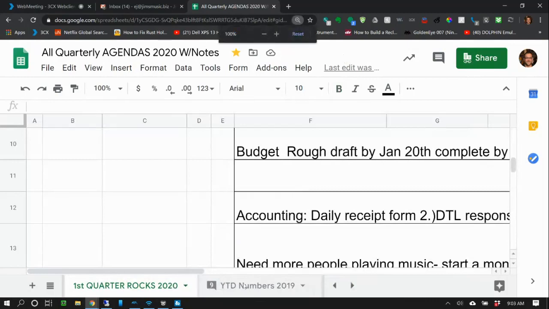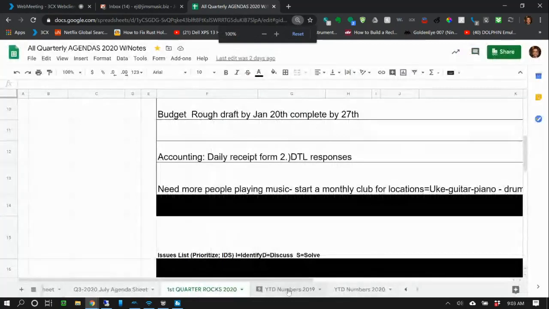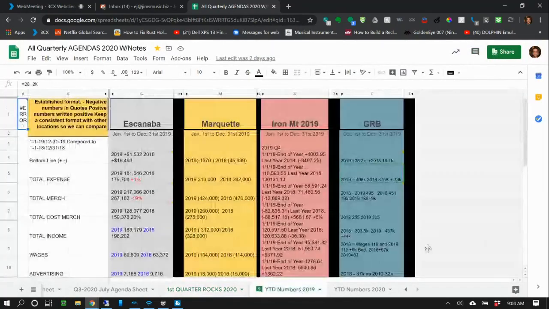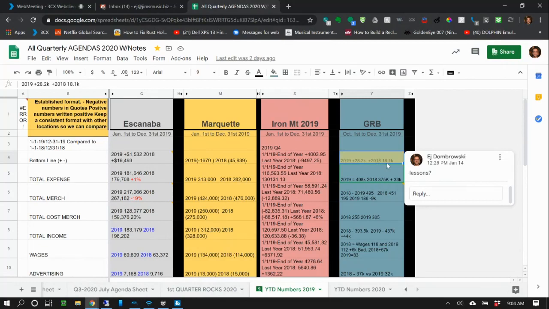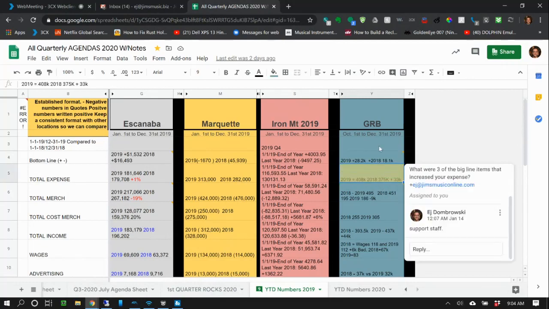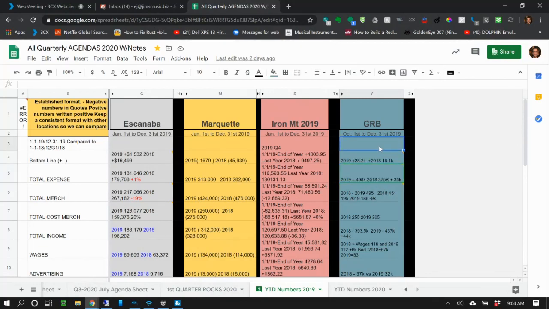But on the bottom of the tabs here, we have a year-to-date numbers, 2019, and year-to-date 2020. So 2019 is just to show you what it's supposed to kind of look like. So at the end of the year, this is the entire year-to-date number. 2019, at the end of the year, we ended up 28,000 in the black is what this is showing us on line Y4, and versus 2018, where we only ended up 18,000 in the black. When we talk about in the black or red, black means positive, red means negative.